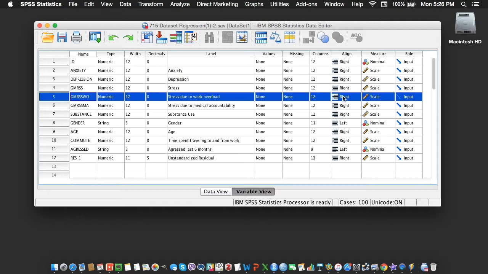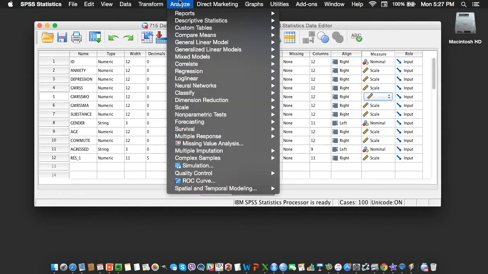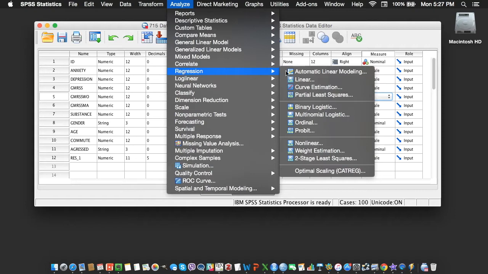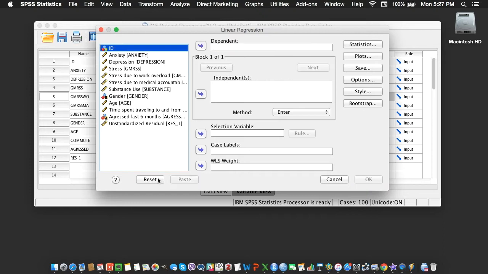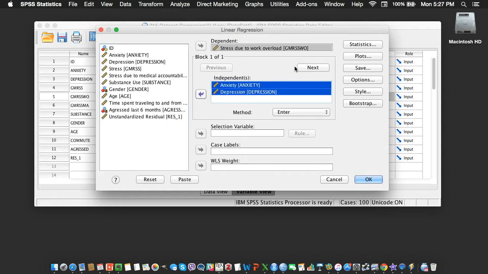So the first thing we need to do in multiple regression is to have variables as our independent and dependent variables. Here the levels of measurement must be scale, which was already the case. Next, we want to click on Analyze, scroll down, and go to Linear Regression. Okay, so this is what you should have. We want to predict stress due to work overload, our outcome variable, as a function of anxiety and depression. Our model is already set right now.